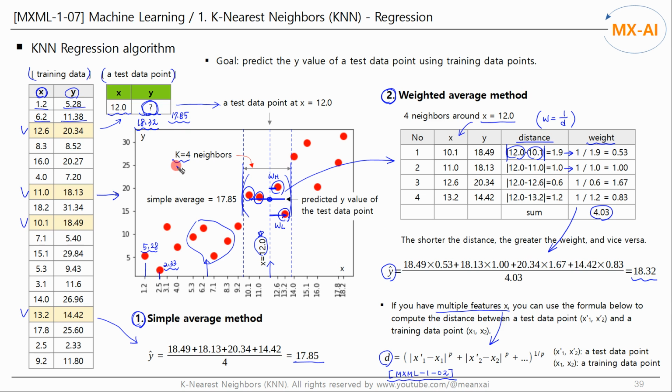If you use the weighted average method, you can set the k value to a large value. This is because the weights of distant neighbors are small, so their impact on the prediction y is small. Therefore, using the weighted average method can provide more stable predictions.